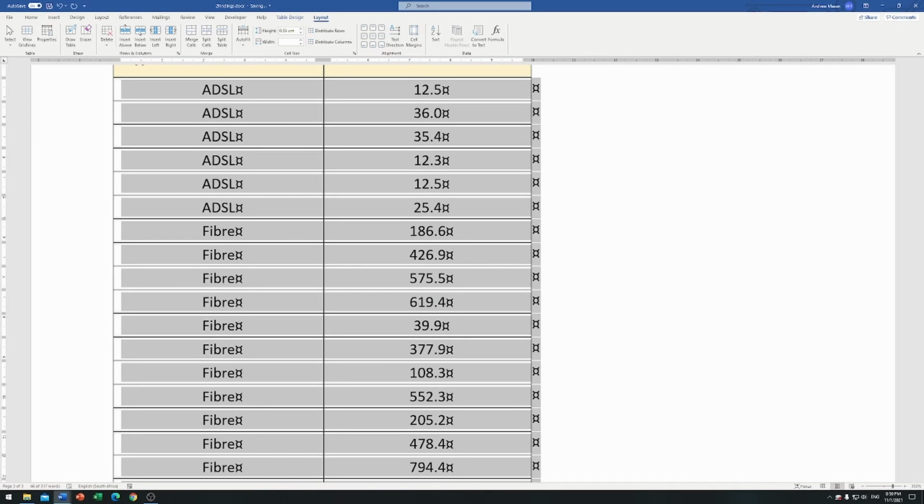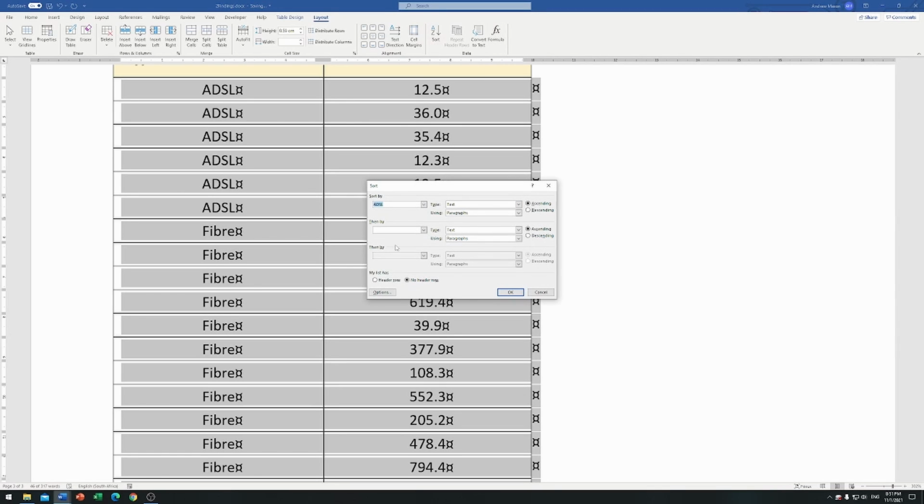Schools that use the most data on each connection type, ADSL and fiber, should appear first. So currently it's going from smallest to largest. I want it to go from largest to smallest. Open up the sort again. So it's sorting the first column correctly. The second column, I want it to go in descending order.